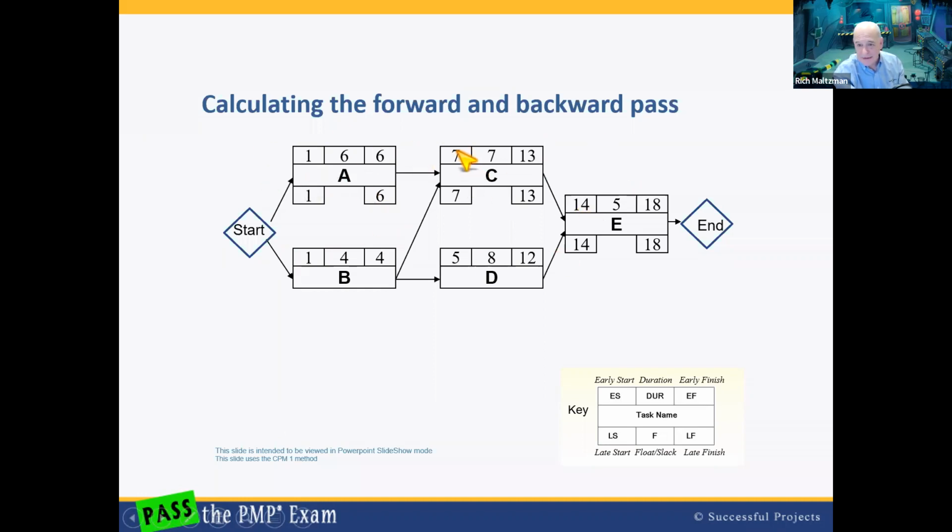We would expect that the forward and backward pass yield the same. In fact, this missing tooth here is going to be our float. And a little spoiler alert, it's going to show us that that's going to be a 0 for our critical path. That makes sense. The critical path has no room to wiggle. It has no float. It has no slack. Let's do the bottom here.